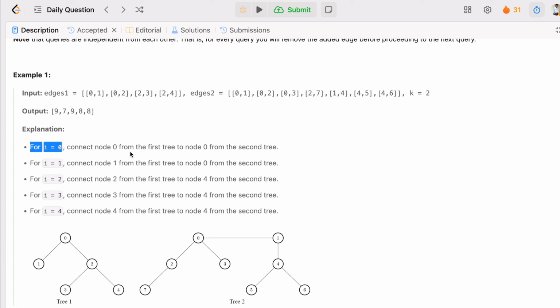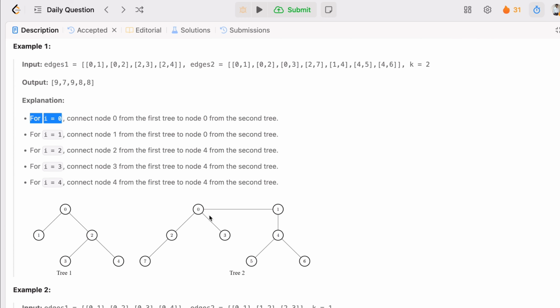So connect node 0 from the first tree to node 0 from the second tree. If we connect 0 to this node 0, what will happen? Similarly, you will connect i equal to 1, which means connect node 1 from the first tree to node 0 from the second tree. Similarly for 2 and 3: connect node 2 from the first tree to node 4, and connect 3 to node 4, like this.